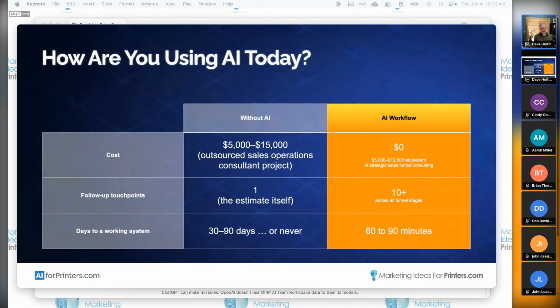So let's put some numbers on this. If we look at that first row, the cost, if you were to try to do what we're going to do here in a few moments without AI, working on your sales funnel, fixing your sales funnel, that's probably about a $5,000 to $15,000 consultant project. And quite honestly, most shops are not going to hire that consultant. So the cost really isn't the dollars. The cost is the work that never happens. Now, if you go on the AI workflow column, you can see that we're producing $5,000 to $12,000 of that same strategic work, but at no cost.